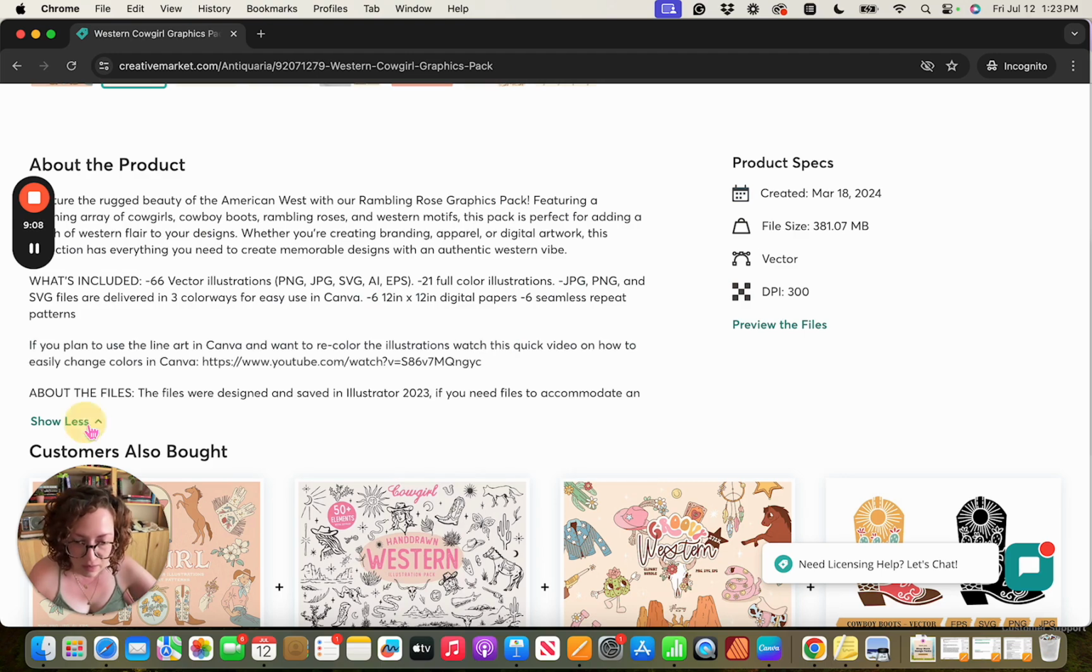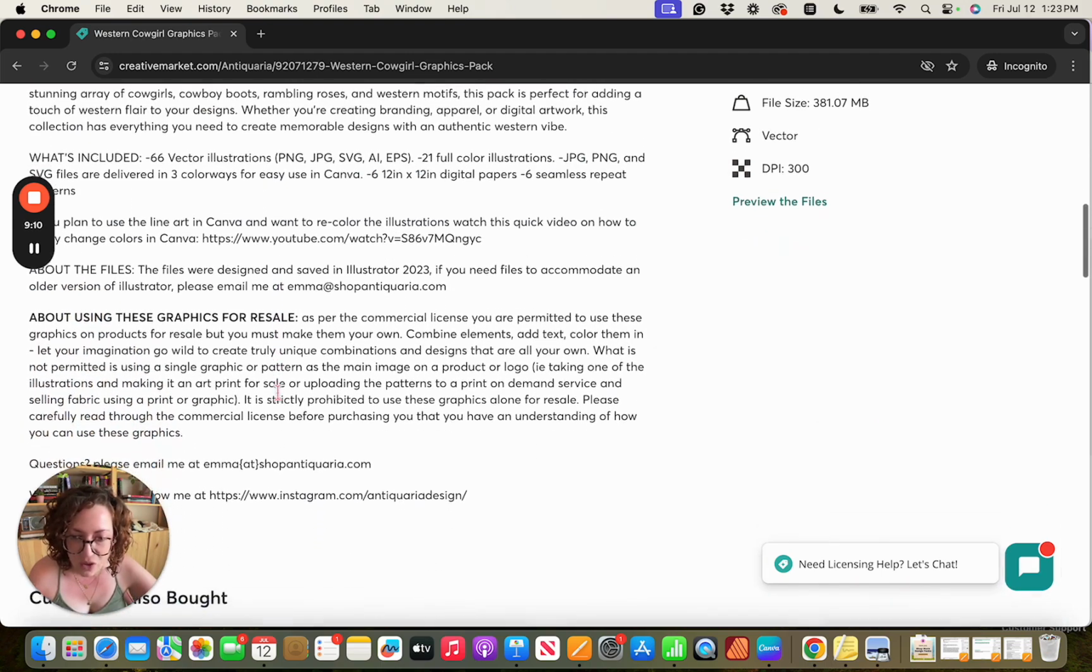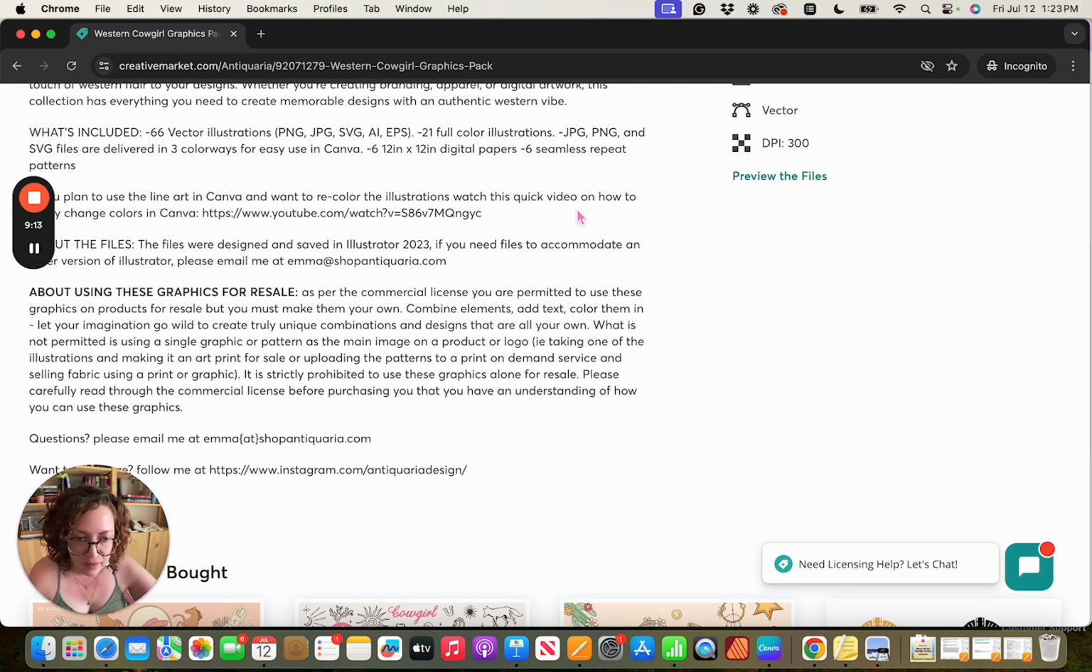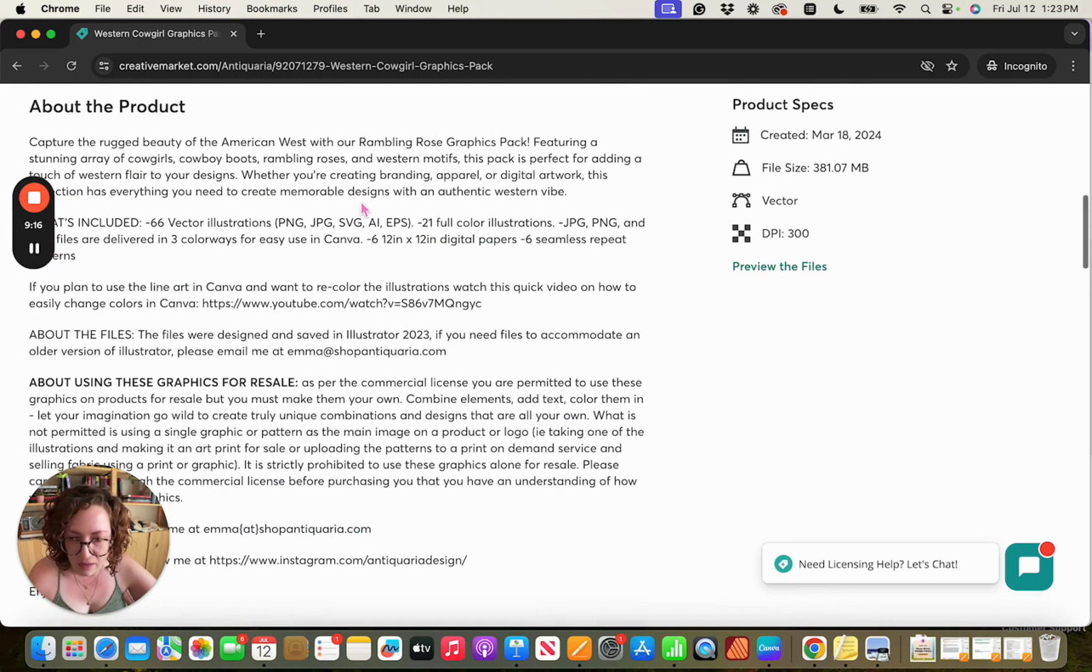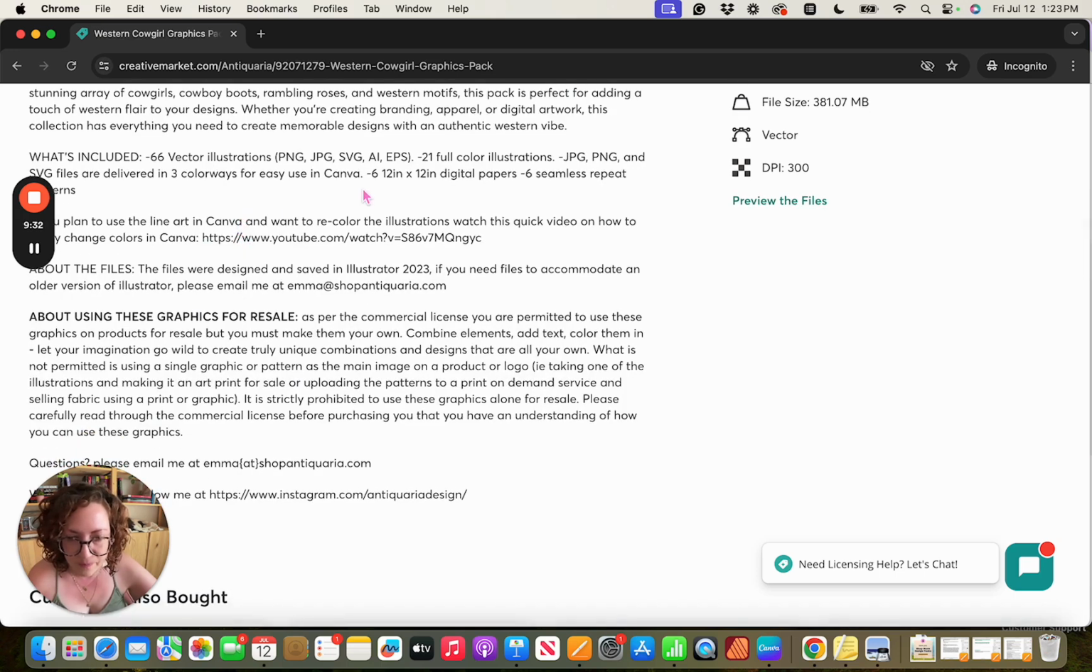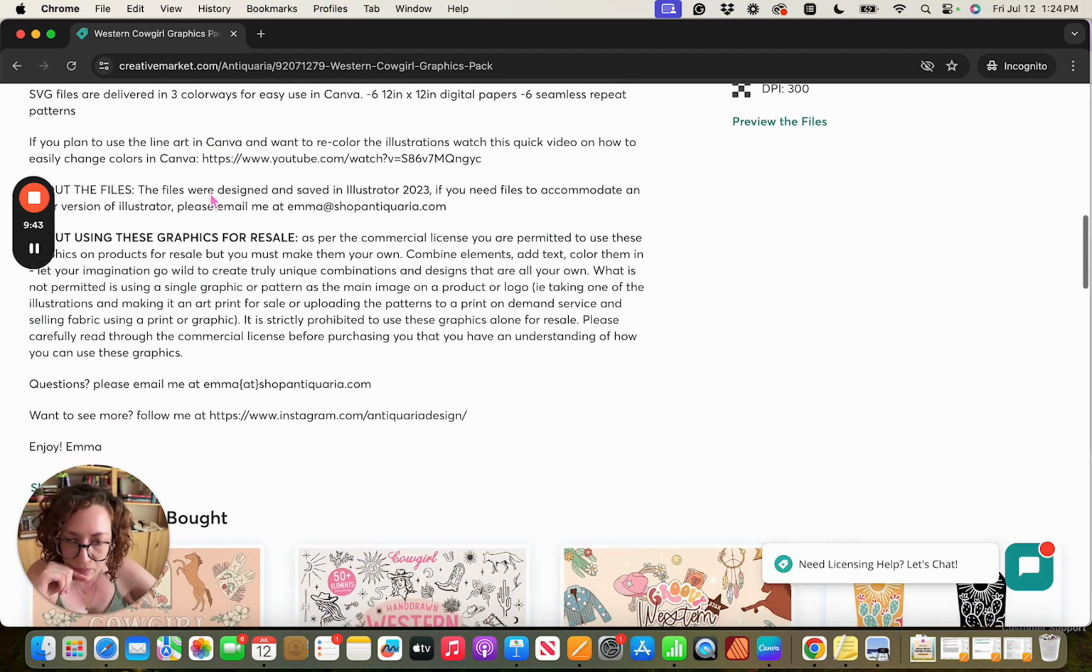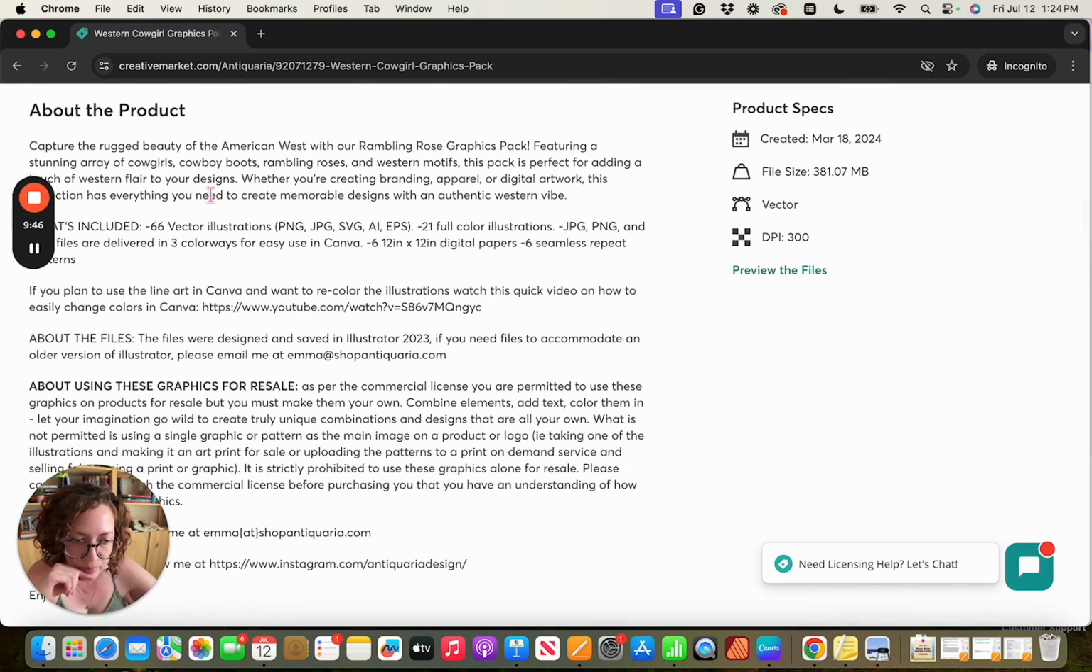And let's expand. I usually like to know what the size of my clip art and everything is going to be, especially if I plan on using patterns. I want to make sure that my pattern is going to be big enough that it is not going to be pixelated once I add it to my design. So I can see here that the, let's see, 12-inch by 12-inch digital papers. So that should probably be big enough.